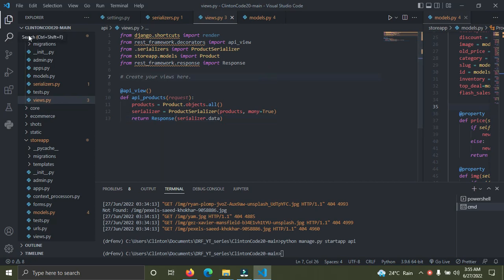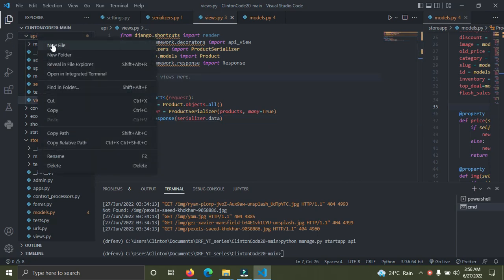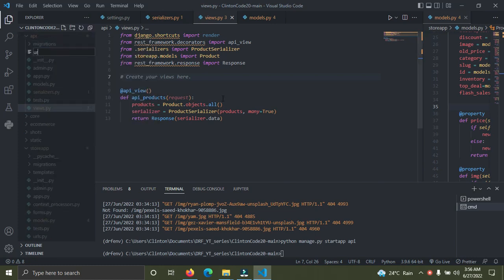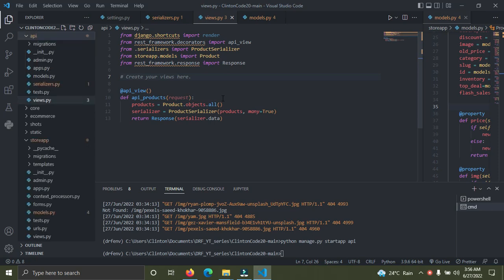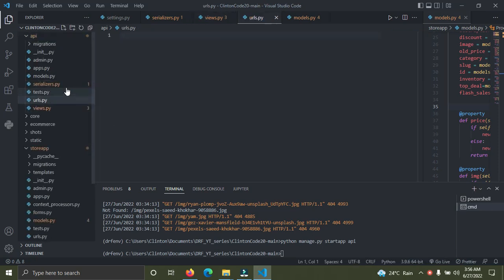So right now I'm going to create a new file. You're going to create a new file in the API app. We're going to call it urls.py. Oh, I made a mistake. Okay, the urls.py file is done there.